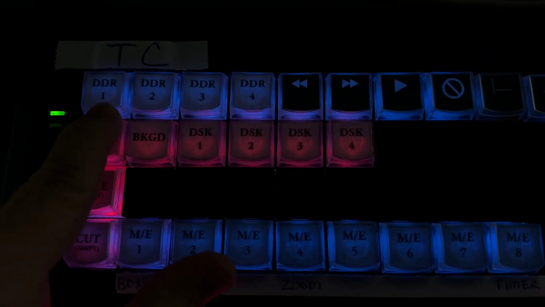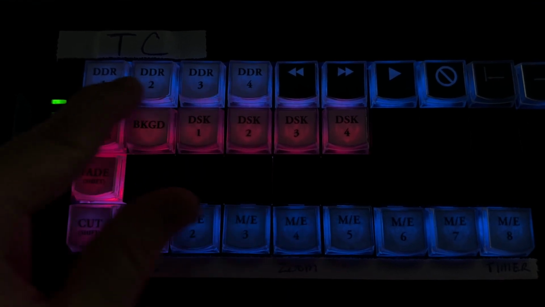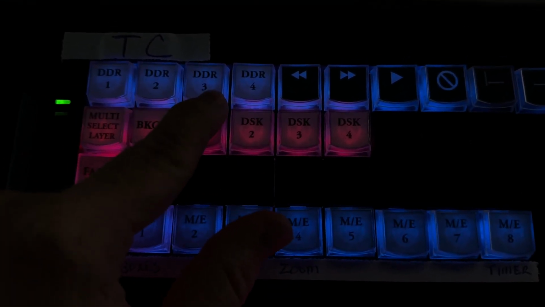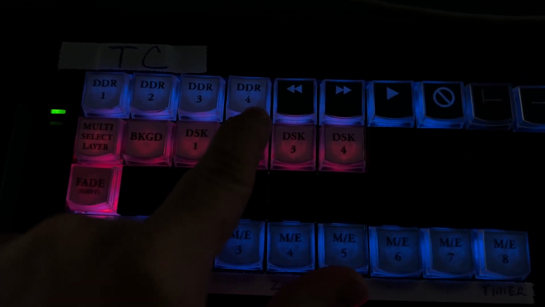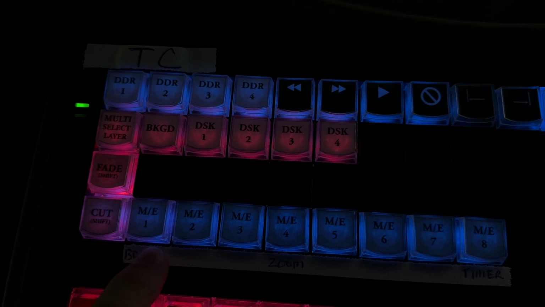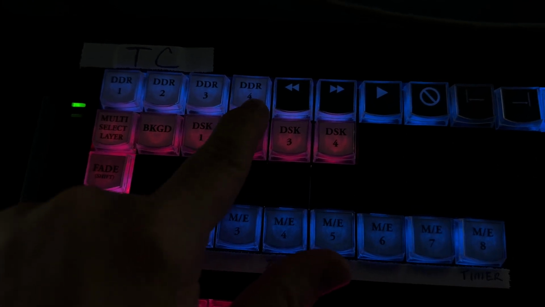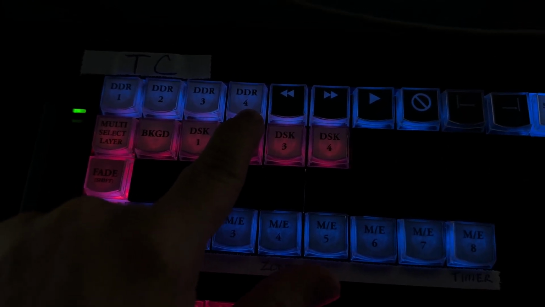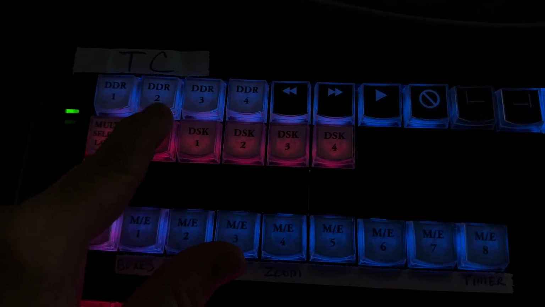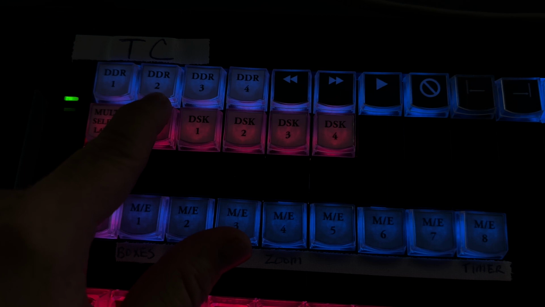Here we have our DDR1, 2, 3, and 4. These are all of our video playbacks. DDR1, 2, and 3 are used for videos. DDR4 is used for backgrounds for ME1. So this is only used as a background source. And DDR2 is primarily used as the sources for spots and commercials for JD.